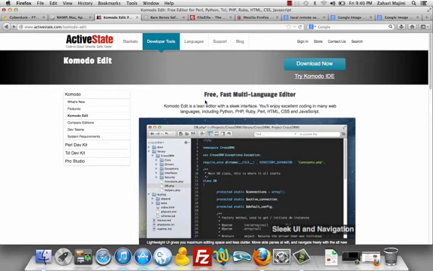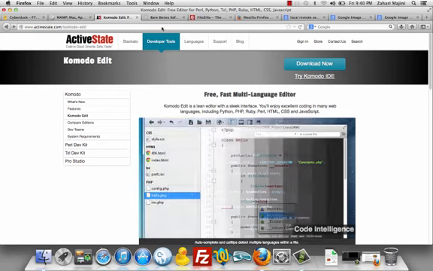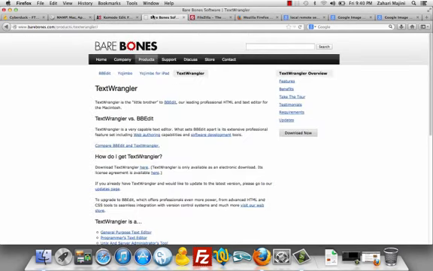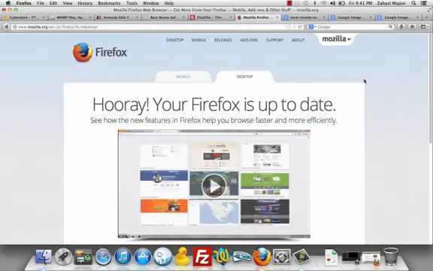Now, this is one text editor that I really like. There's another one that I use once in a while for very specific tasks. We'll get to this later, but Text Wrangler is another text editor. Now, the last thing we're going to need is a browser, and I have a liking towards Firefox, so this is what I'll be using.